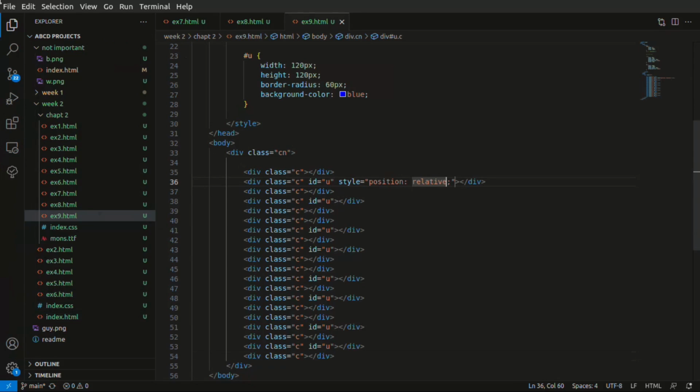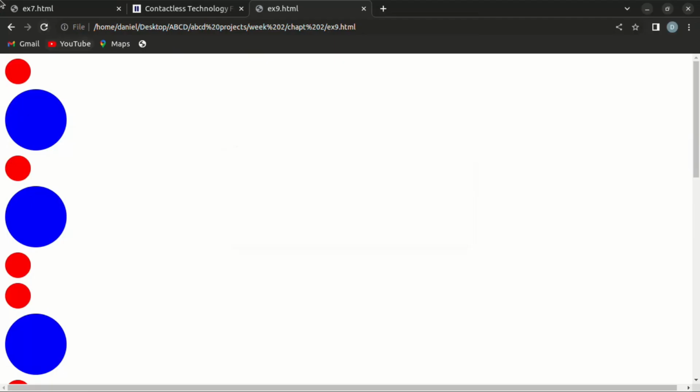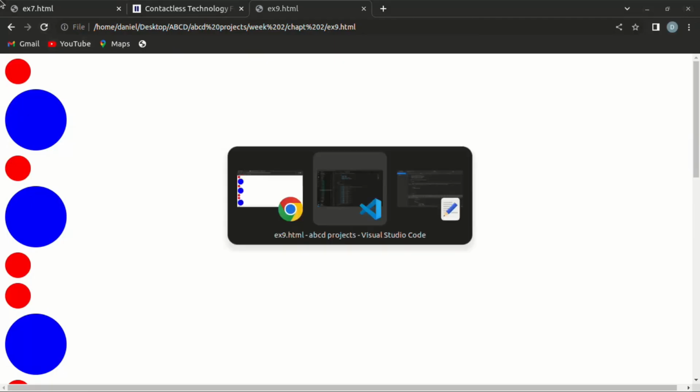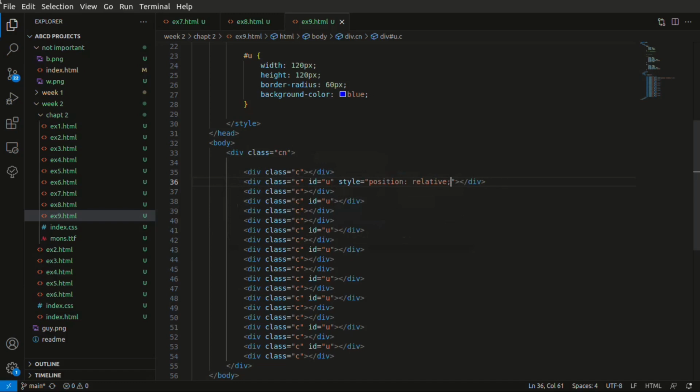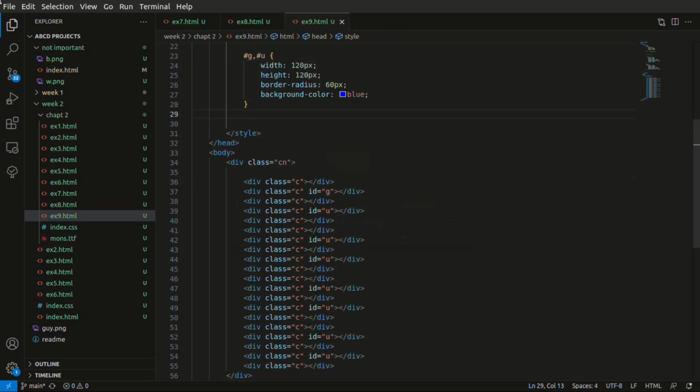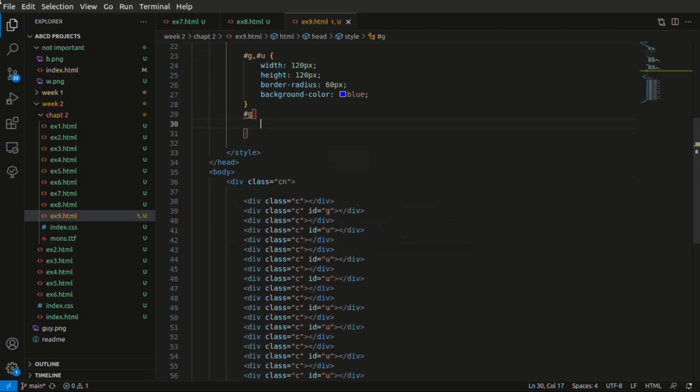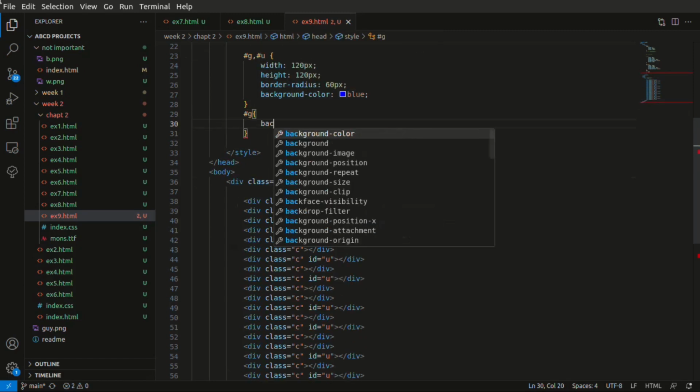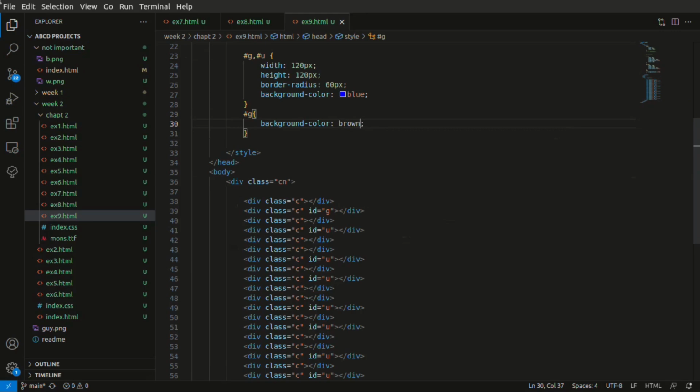Relative. So we have made it position relative, and that won't really do much for us. Let's make the color brown. You know what? Let's style him separately, right? Let's give him an ID of G. But because we still wanted to use this property, let's share it with this guy, and then let's bring it down and style him separately. Good. Let's give him a background color of brown so it will stand out.